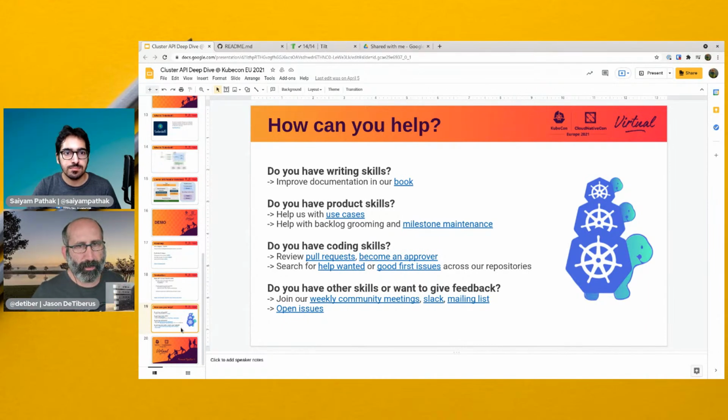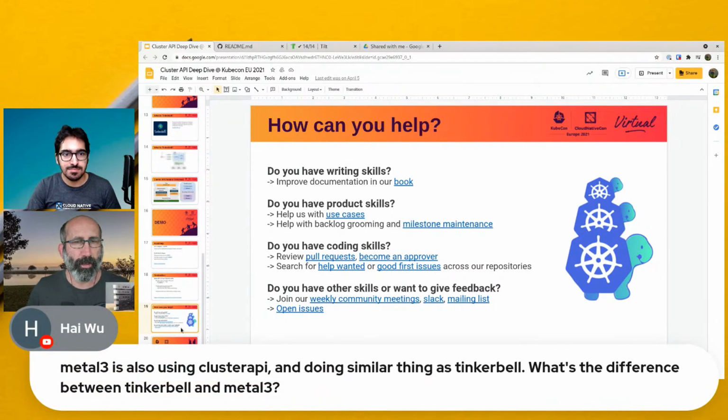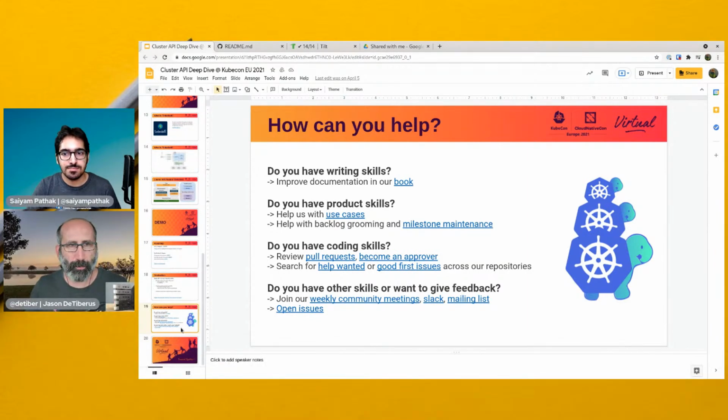And I do see that somebody in the chat mentioned that there is a Metal 3 project that also uses clusterAPI. Yes, indeed. There are other folks that are doing things in the bare metal space as well. So I don't want to make it seem like Tinkerbell is the only solution there. It's just our take at the solution and how we can attempt to continue iterating on the space.